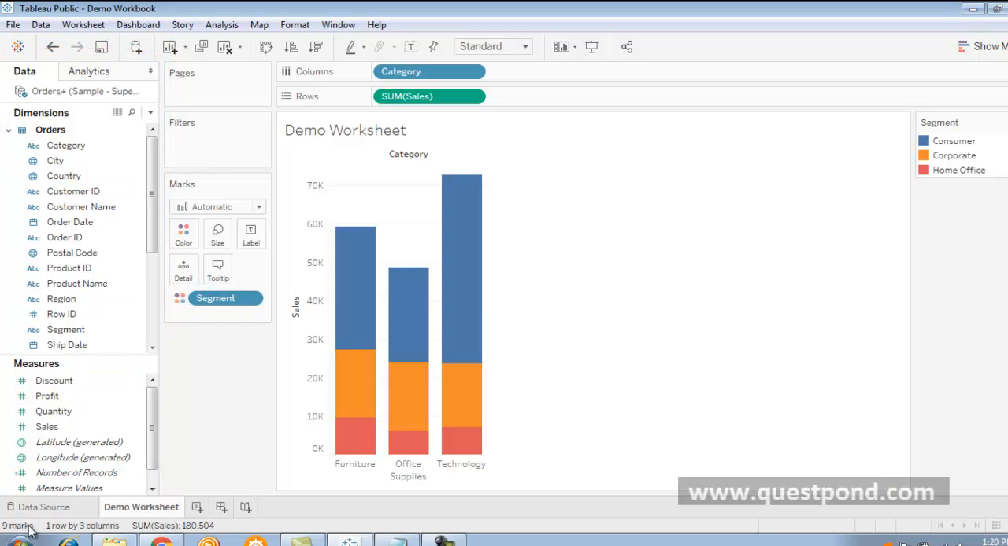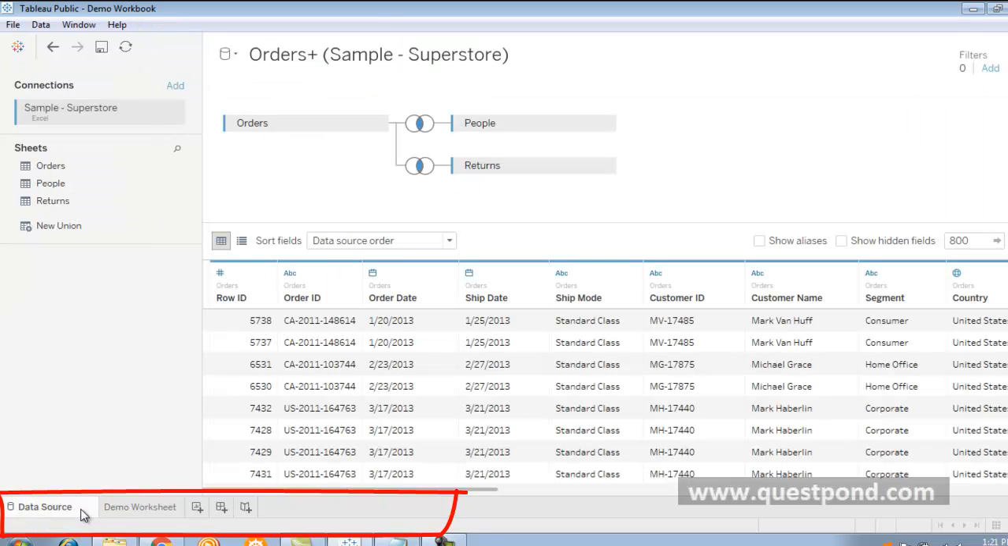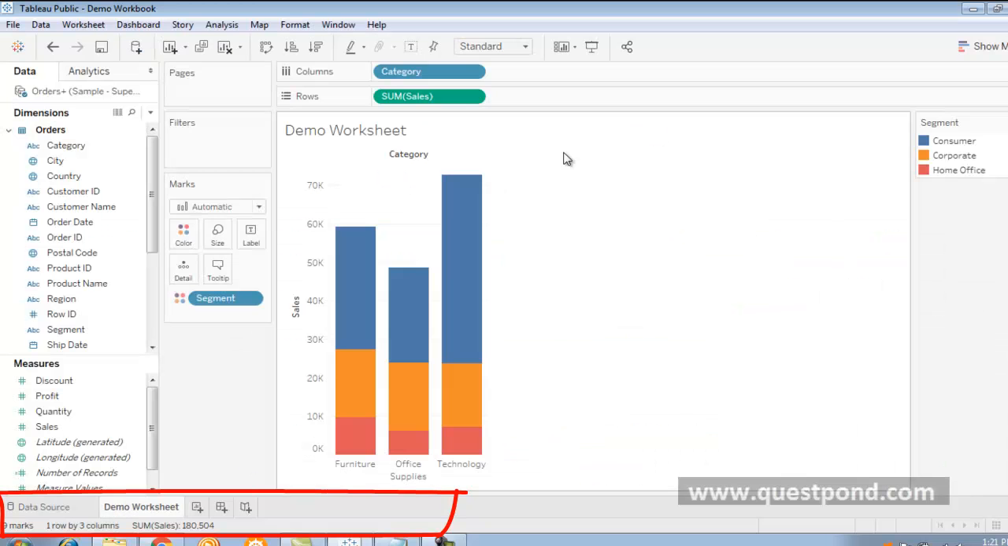On the bottom we see the marks or the details of this report. It says 9 marks are present in this report, and other details, that is the total sum of this report. And here we see there is a data source pane. When we click on this data source pane, it will return to this page where we can do the joins and see our data here. Again we click on the demo worksheet pane, or again we click on the data source pane, so we can return to our report here.